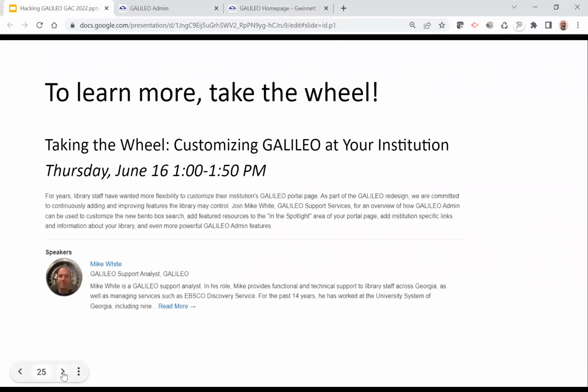And that is, again, just wanted to remind you all, if you came in late, Mike White is doing a session tomorrow from 1 to 1:50 called Taking the Wheel, Customizing Galileo at Your Institution. While I share just a little bit of what's going on in the back end with this, Mike is going to share in greater depth actually how to do some of these things in Galileo admin. So this could be just some general instruction for those of you who haven't done this yet. It could be a good refresher for those of you who have.